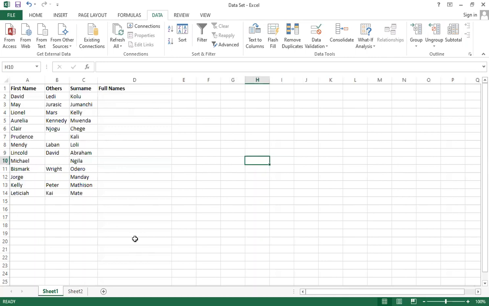surname, then the full names in column D. Column D, as you can see, it is blank. That is the column that we will be working with, so that we can combine the names in column A, the names in column B, the names in column C, so that we have the full name of, let's say, that individual. So under normal usage, somebody might decide to combine the names by typing.